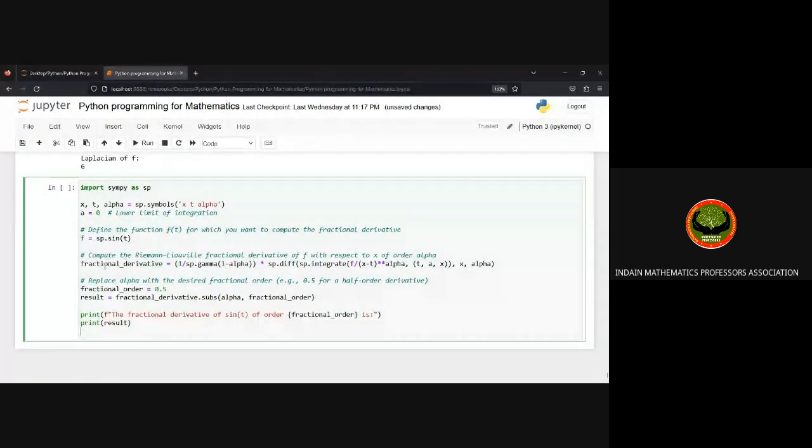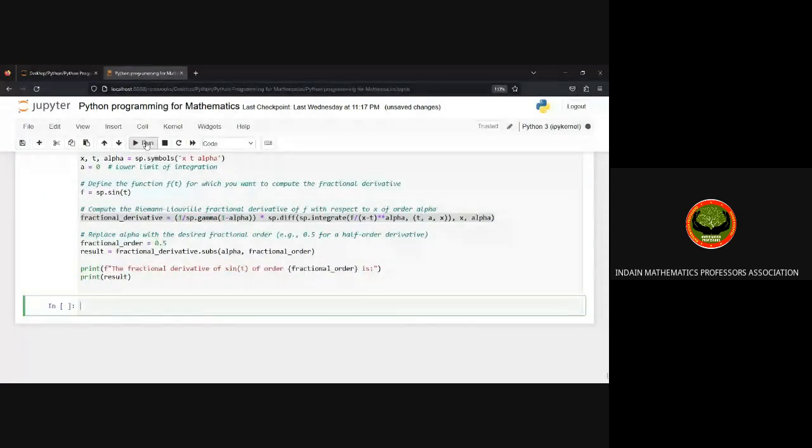We can compute the fractional derivative by sp.gamma(1 minus alpha) and sp.diff of the integral. This is a general condition for identifying the Riemann-Liouville fractional derivative. This is the formula for the Riemann-Liouville fractional derivative with respect to x. Then we can change this, and run this.